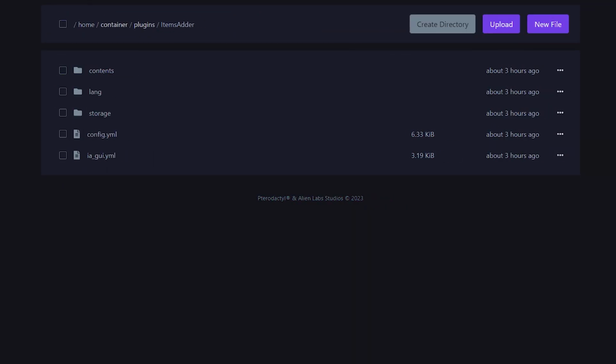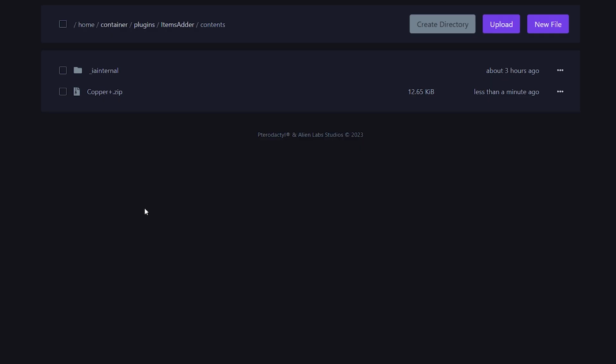So the way you want to do that is go back to your Minecraft server directory, then go to your plugins folder, and then look for your ItemsAdder folder. Inside of there, you will see a couple of files and folders, but the one we want to be looking for is contents. Simply open that folder and then drag the zip file we just downloaded inside. Then of course we want to unarchive it.